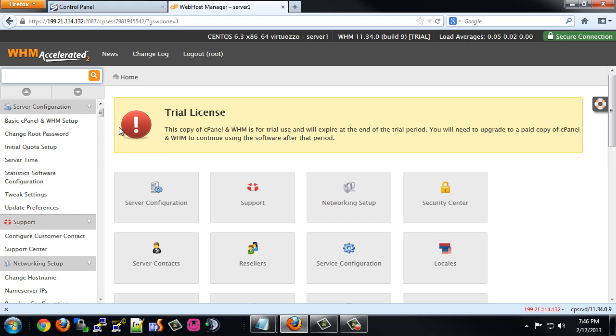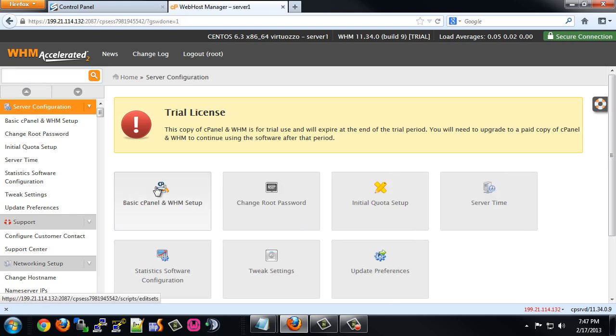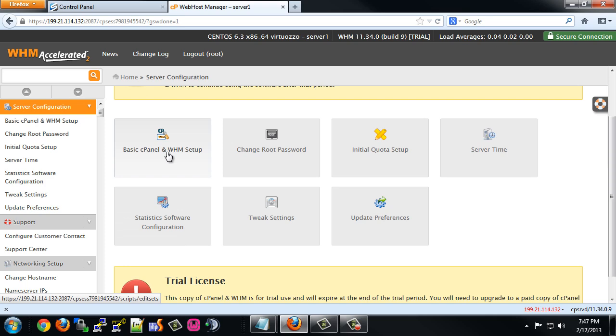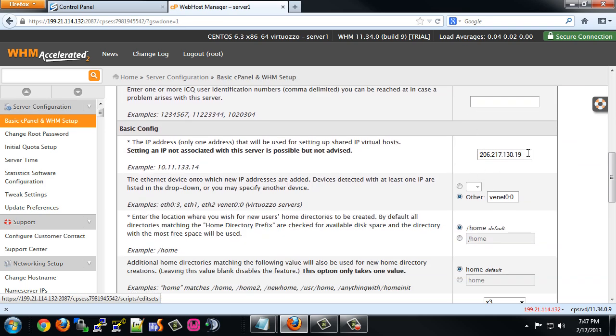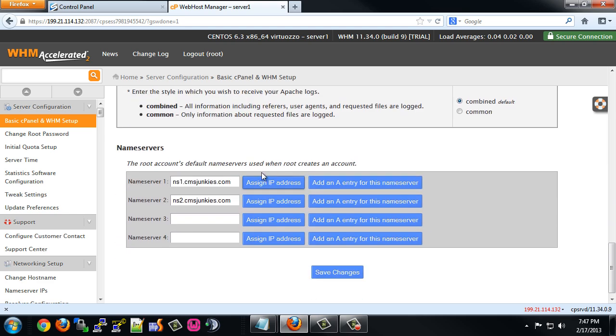Now that we're in here, if you have a valid cPanel license and not a trial, which I'm just using the trial for the tutorial, you won't have this message if you have a license. First thing I want to do is go into the server configuration here, and then I want to go into the basic cPanel and WHM setup. From here, the only thing I really want to do is make sure that this IP address is my server's IP address. And then I'm just going to save changes.